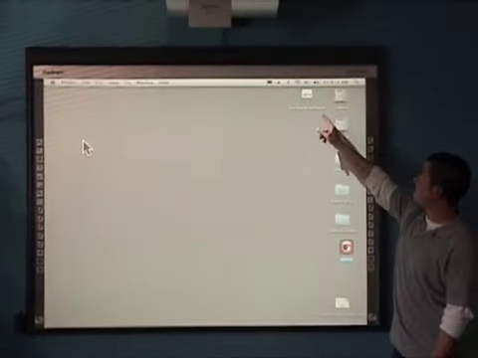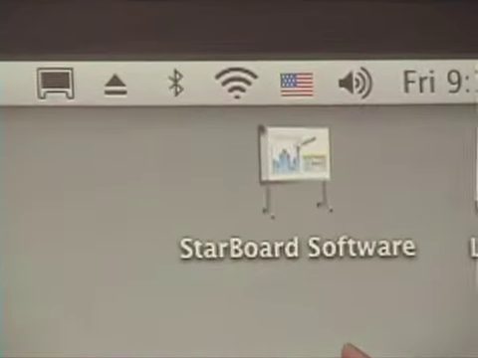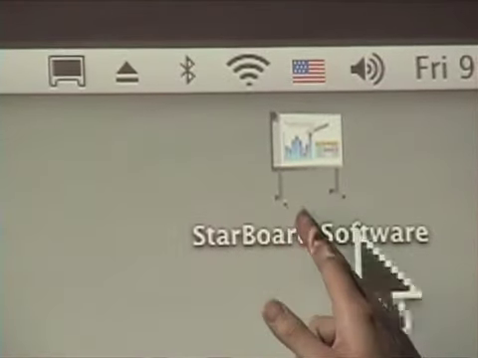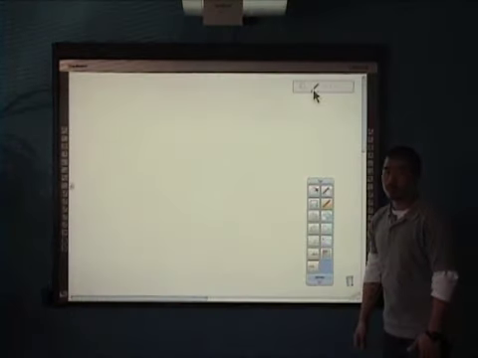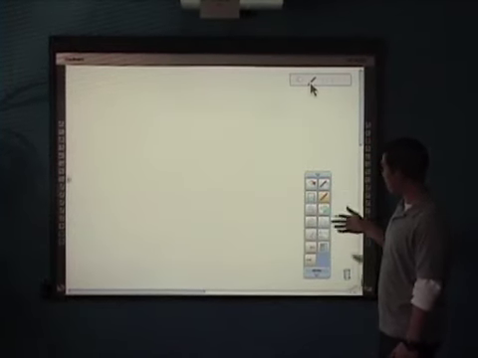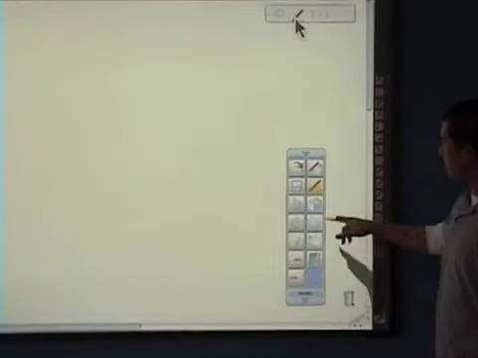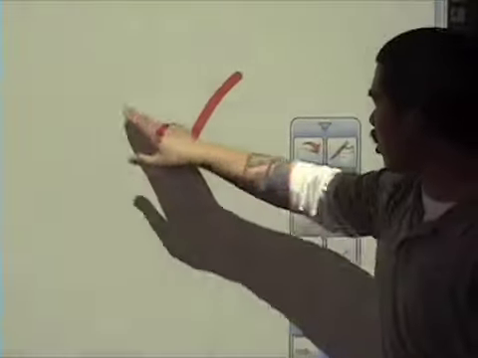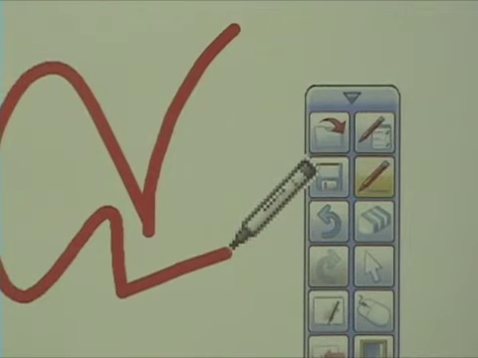The StarBoard software icon will be right there. It's slightly different from the PC side. We're going to go ahead and double click and get this started. So after the StarBoard software has loaded, it will automatically give you a blank white screen, and the toolbar here is actually different from the PC side. You should be able to draw whichever you like directly as soon as you open the StarBoard software.